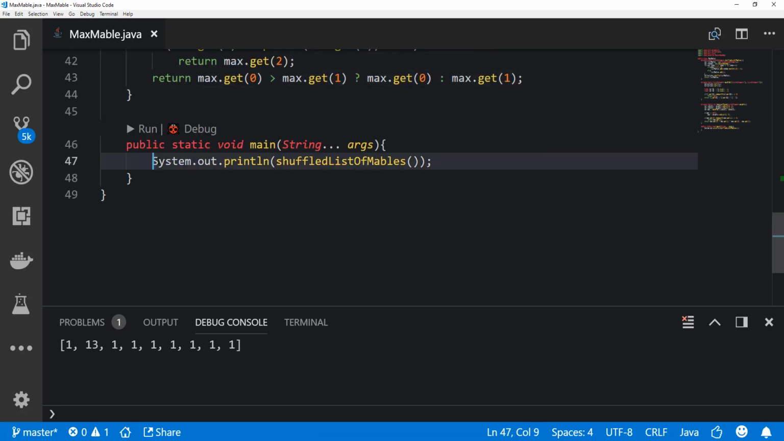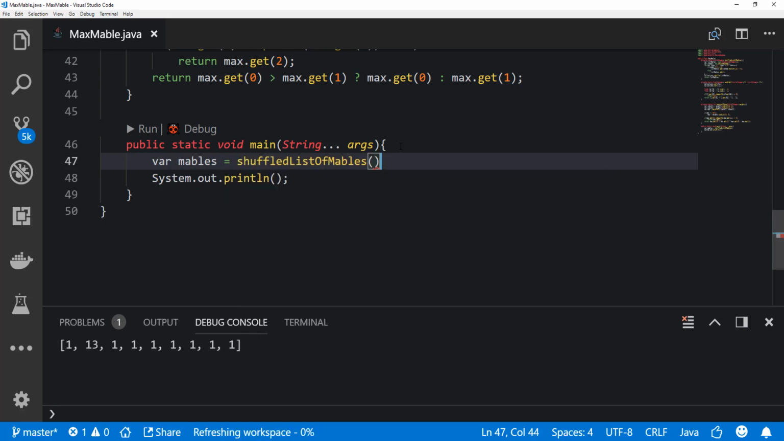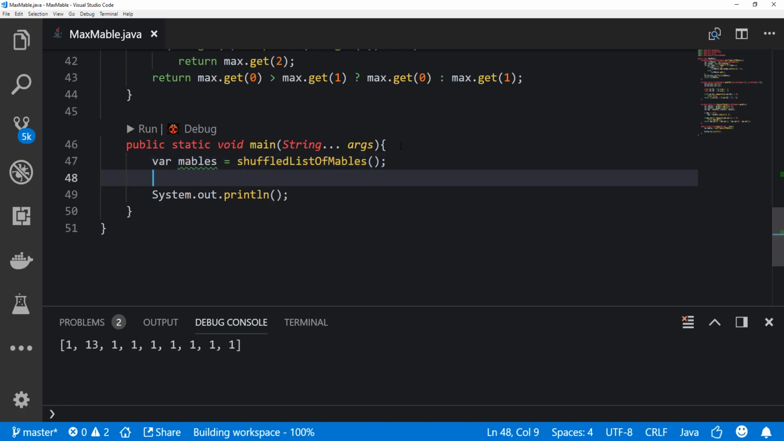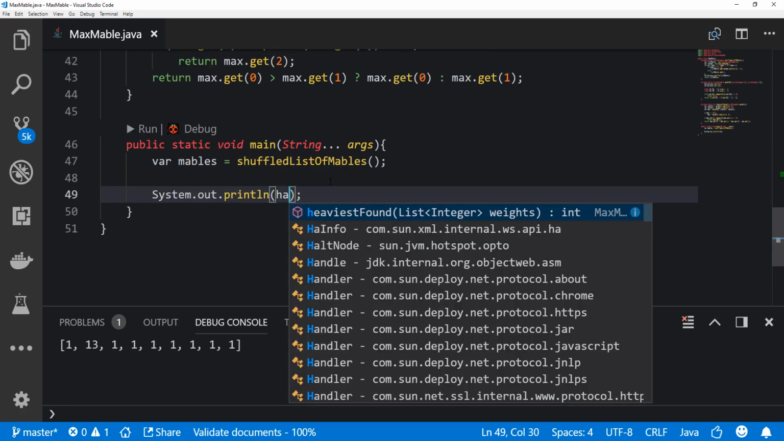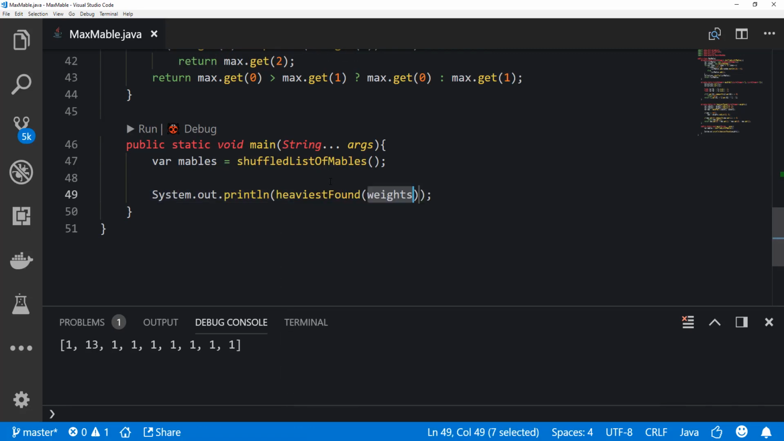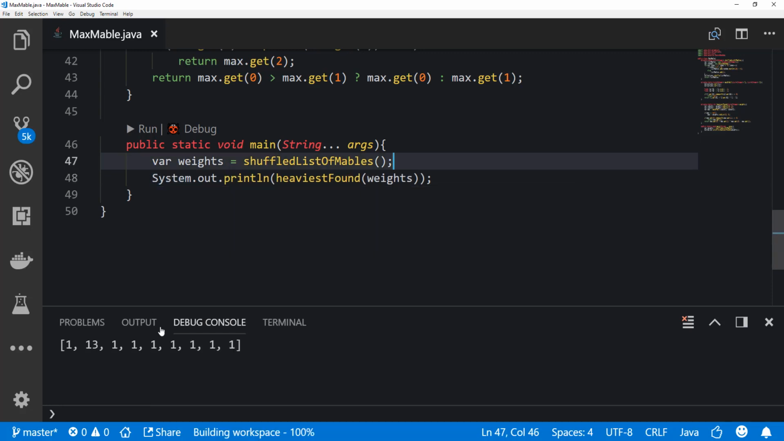So now all we have to do here is take this out and keep the statement in. So create a var here. This is going to be the marbles. It's going to equal shuffled marbles. And then all we need to do is pass in heaviest found. So do heaviest found, and then pass in, all right, let me change this to weights. All right, and we have a working algorithm. So now every time I run this, you should get the biggest number.